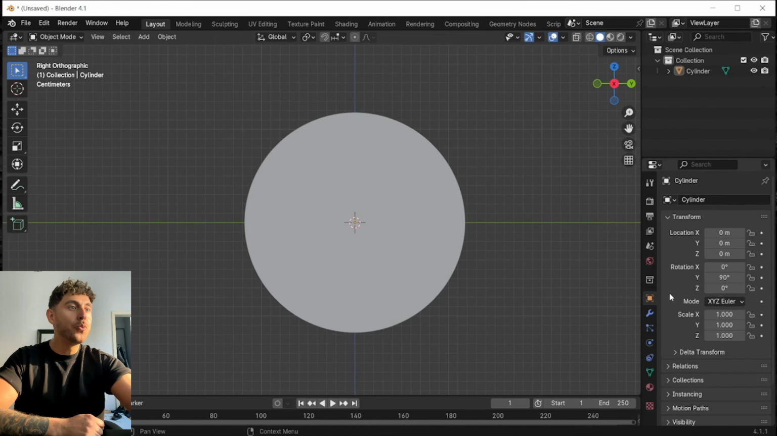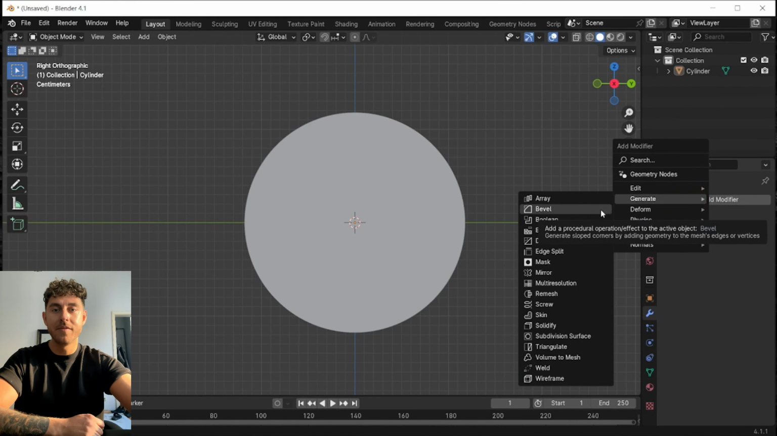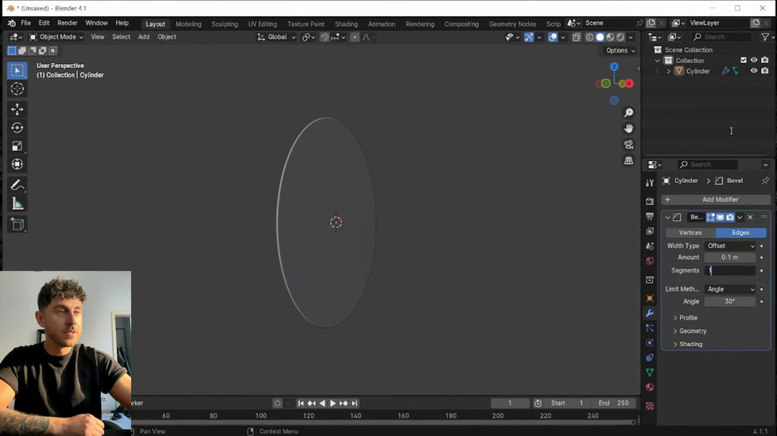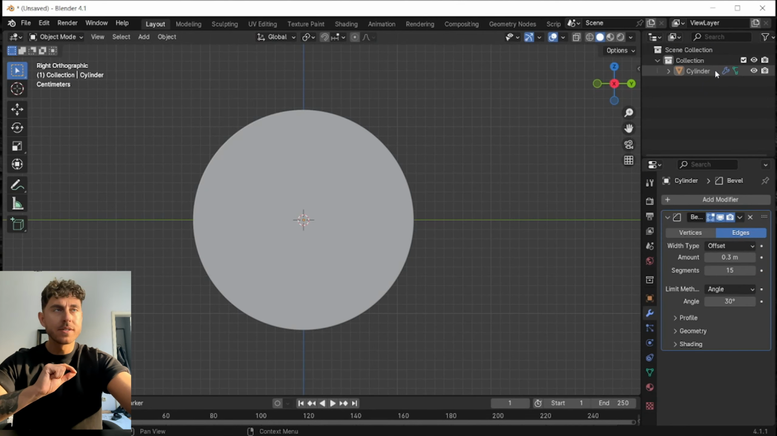To bevel it, we have to go here under the modifier tab, and here's the bevel modifier. To see how the bevel modifier works, we have to increase the segments first. Here we need around 15. The edges are already beveled, but let's increase the amount for a better result. 0.3 looks perfect. Now we will work with more cylinders.